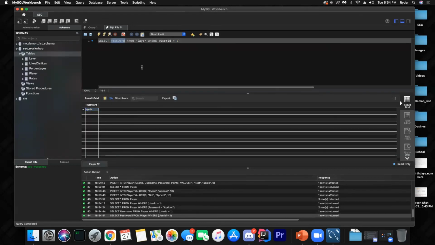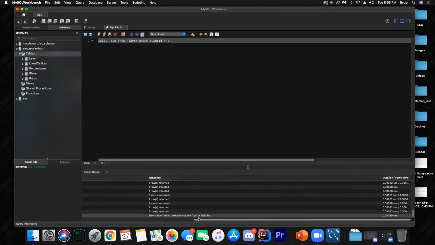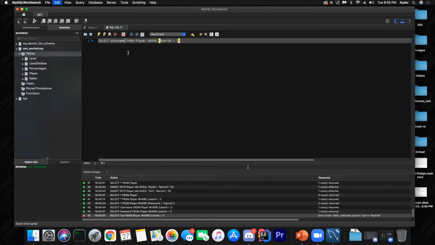What if we try to do something that doesn't exist? I don't know. Let's do tie. Tie doesn't exist. We get the error unknown column tie in field list. So that's the beauty of SQL querying. We can do really powerful queries because our data is organized.